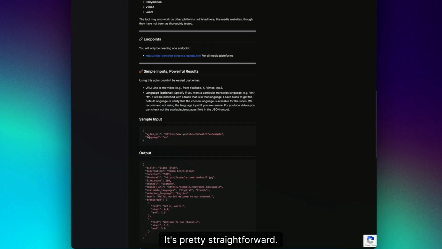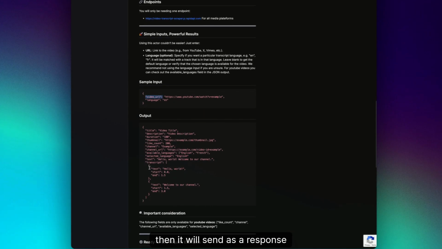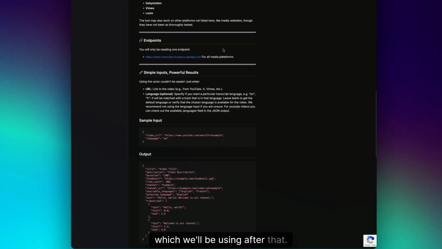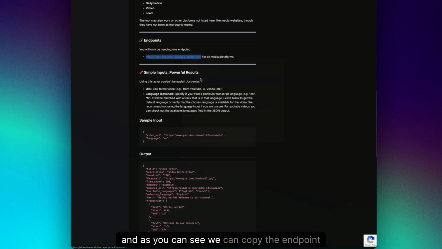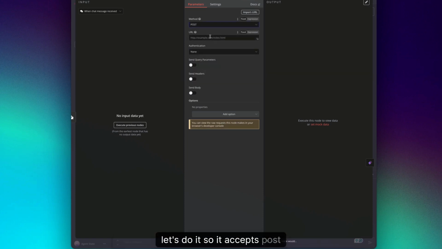It's pretty straightforward. It accepts the video URL, which we already have, and then it will send as a response the transcript and all the other summary of the video. For us, what's important is that it has the timestamps, which we'll be using after that. And as you can see, we can copy the endpoint, and let's do it. So it accepts POST. It will copy the URL.